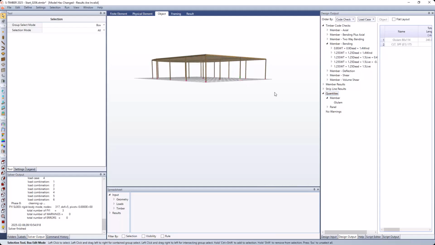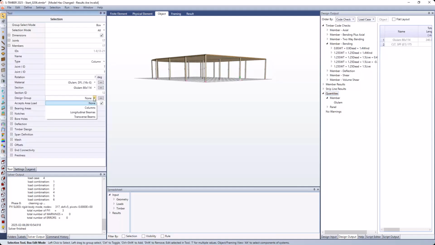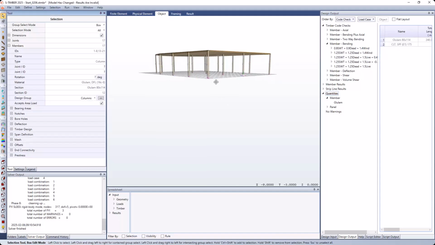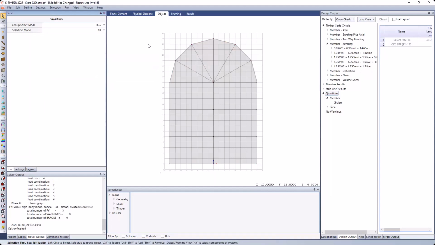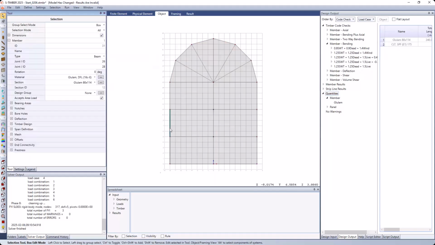And with that, we can start selecting the elements that we want to apply these to. So I'm going to select my columns. And under the members field here, I can assign that columns design group ID, as we can see here. I can do the same thing. If I maybe switch to my top-down view, I might want to apply some additional design group data. So I'm going to say I want my longitudinal sections here. Let me make sure I've selected everything.